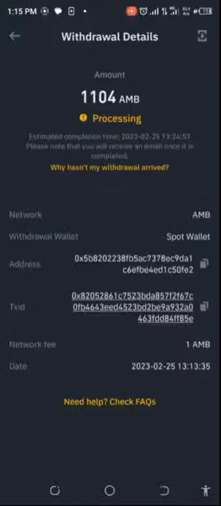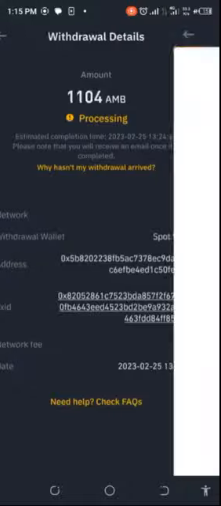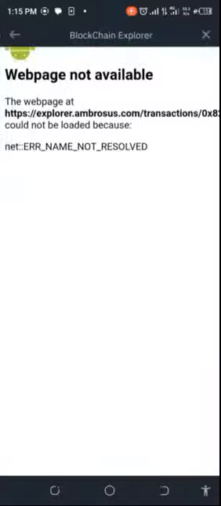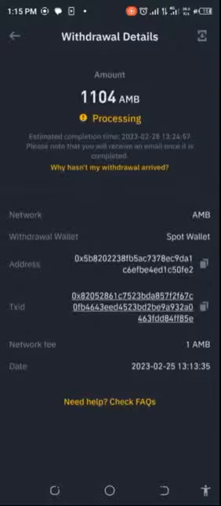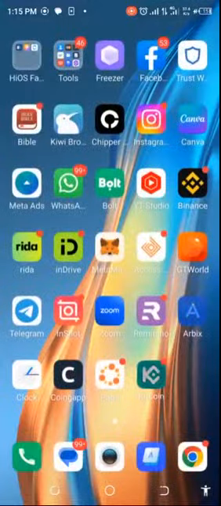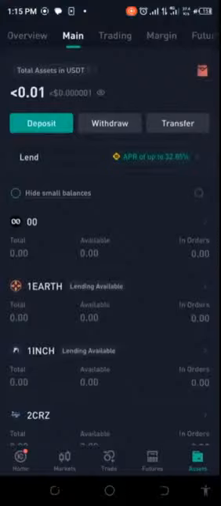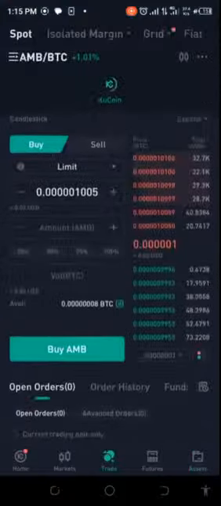You can see that our 1104 AMB is currently processing. For you to know, let's click on the transaction ID to see whether it will show us more info. Okay, this is not showing us any information. Let's just hold on a bit and see how long this will take. Let's go over to KuCoin and see what's going on there. Let's hope and pray that the price still is the same.